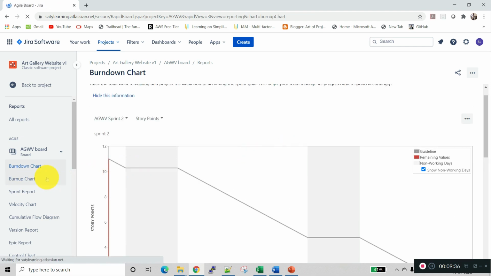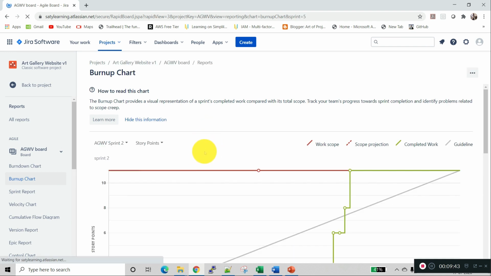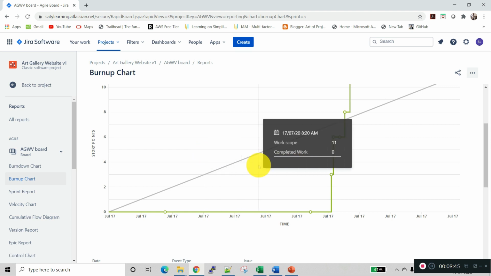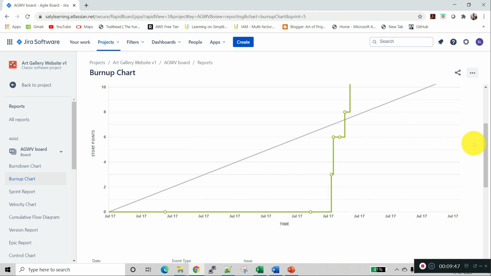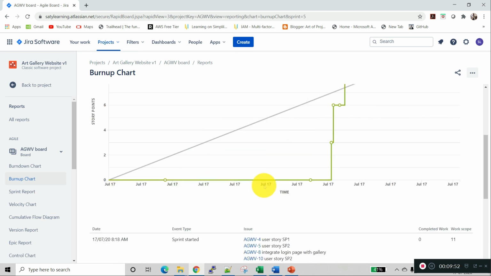The next one is the burn-up chart. Here also we are getting the status correctly because we have completed all the tasks within a day. If you see here, July 17 is the date. Instead of that we need to get 17, 18, 19, 20, so the 10 working days we need to get here. This is the one we will use in real time.